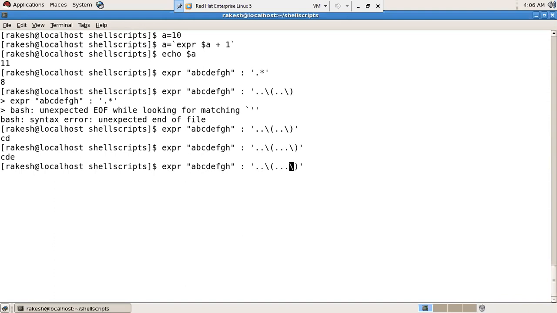If I do this now, see, 1, 2, 3, leaving 3 characters in the space, so the 4th, 5th and 6th characters are matched. This is matching a substring.